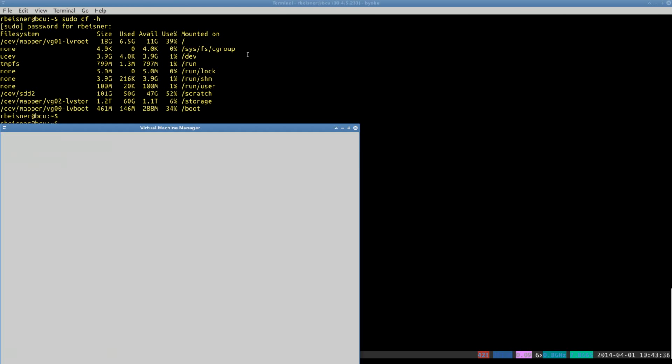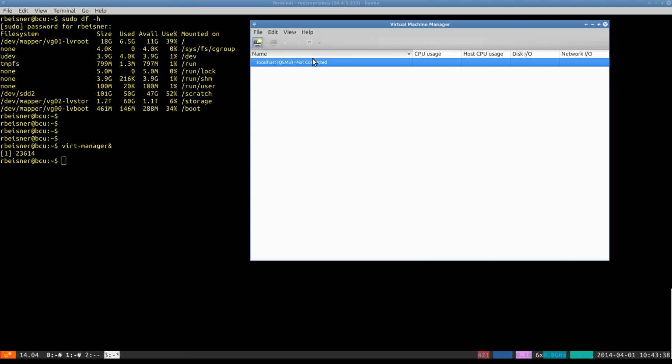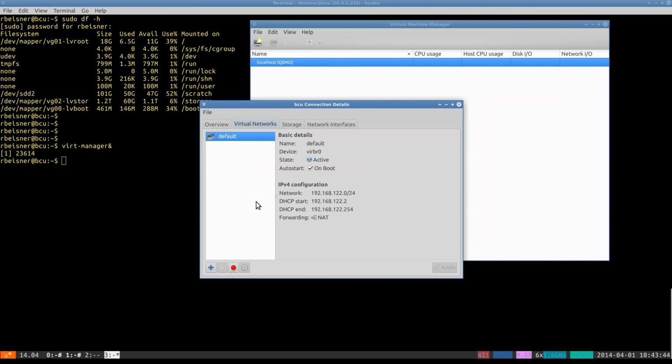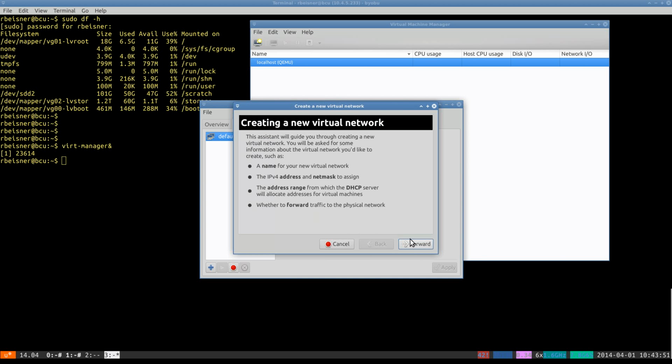So we'll head over to the Virtual Machine Manager and double-click our localhost. On the Virtual Networks tab, you'll see there's already an existing network, but that has DHCP already enabled. So we'll need to create a new network.